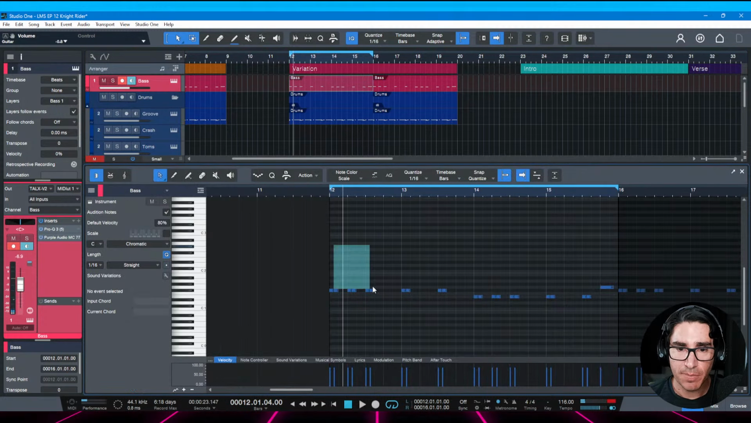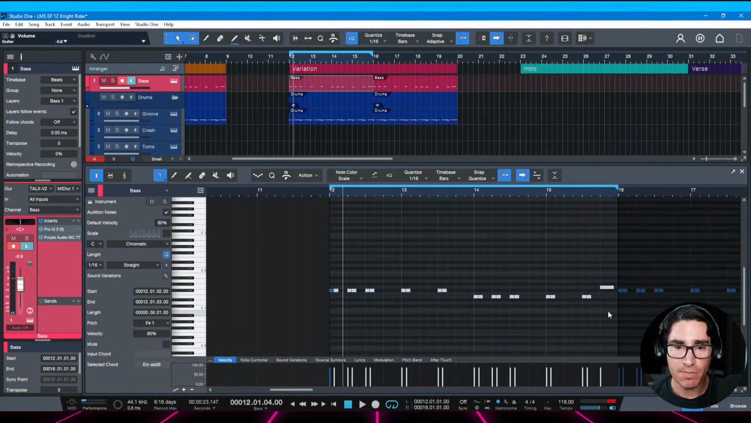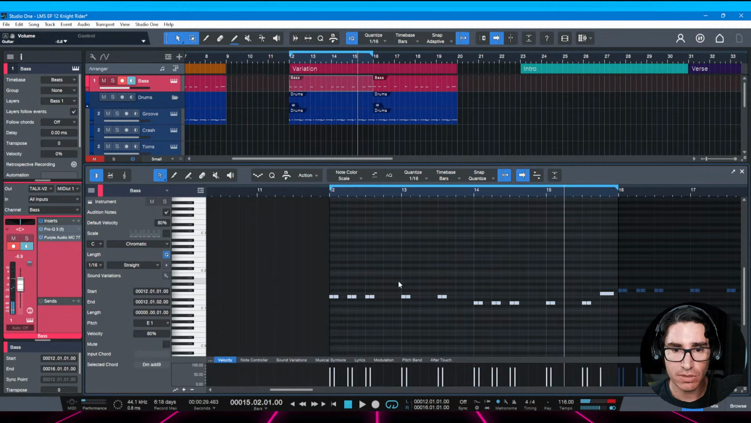All right, so here's our patch originally in F sharp. I'm gonna bring it down to E.